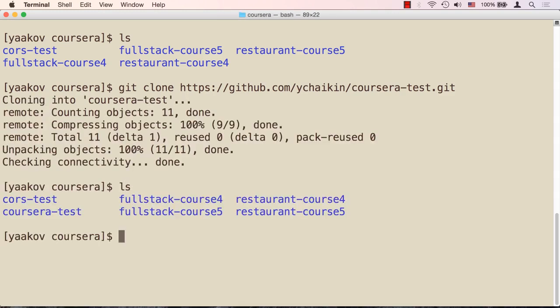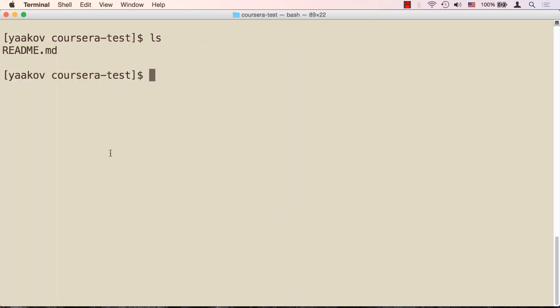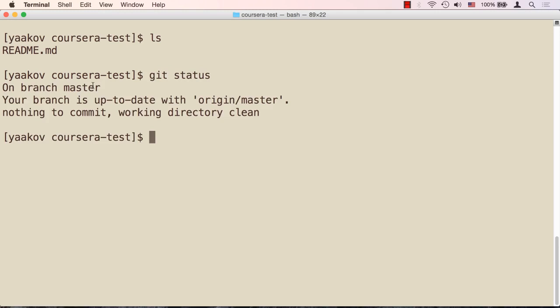If we do ls now, you'll see that I have Coursera test. That is our repository right there. Let's go ahead and cd into it. And you'll see that the only thing there is the readme. Really what's going on is if you do git status, you'll see that we are on branch master and nothing has changed right now.